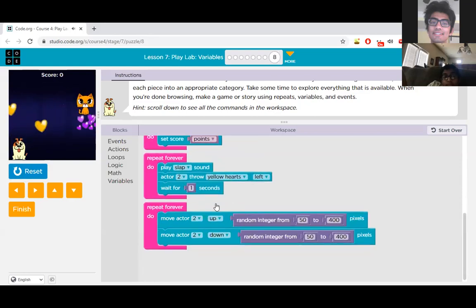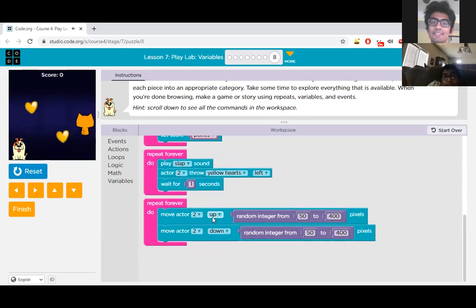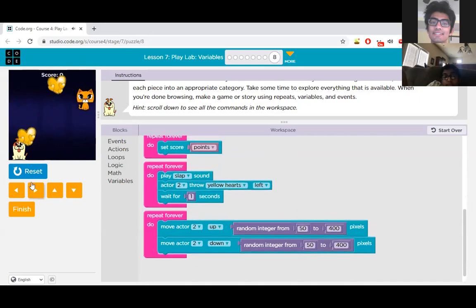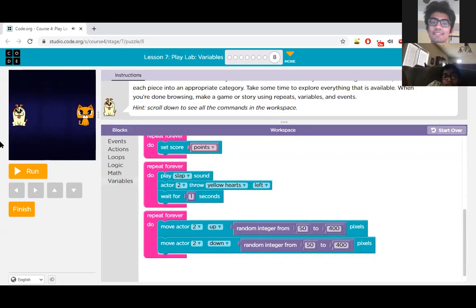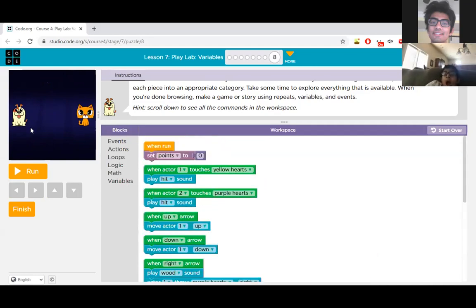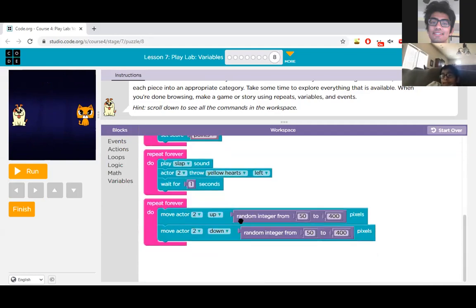I don't even know what's going on. So let me explain what they're doing. You have a dog and a cat, right? Your dog is actor 1 and your cat is actor 2. Your actor 2 is throwing yellow hearts and your actor 1 is throwing purple hearts. You're controlling actor 1 and actor 2 is moving by a random amount. Do you see that?